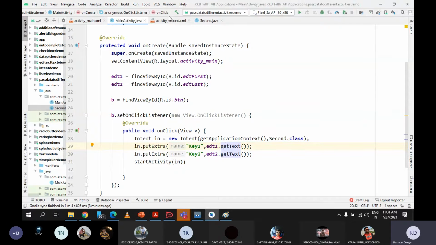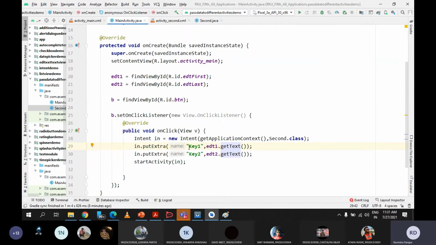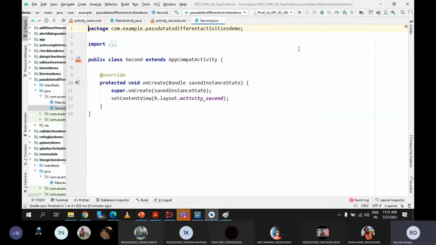Now I don't need to get the text using edit text. Why? Because in second activity you can see there is no edit text. So how can I get the text from the edit text which is in first activity? That I can get using this key only. In key 1 now I can say this value is stored, and in key 2 the second value is stored. Are you getting me so far what I'm discussing? Yes, sir. Yeah.